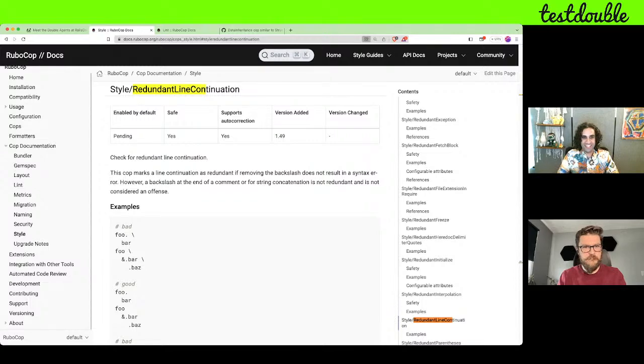Usually there's a little tool that does it. But here we go. It checks for redundant line continuation. What a well-named rule. Right, it says this cop marks a line continuation as redundant if removing the backslash does not result in a syntax error. However, a backslash at the end of a comment or for string concatenation is not redundant and is not considered an offense. It's considered safe. So in RuboCop, that means that it's not going to give you false positives, and it supports autocorrection.